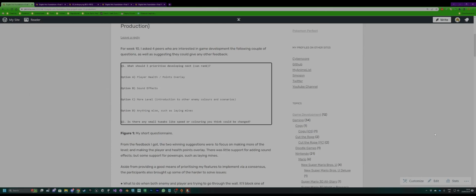1. What should I prioritize developing next out of these? A. Player health points overlay. B. Sound effects. C. More level. Or D. Anything else such as laying mines. 2. Are there any small tweaks like speed or colouring that could be changed?